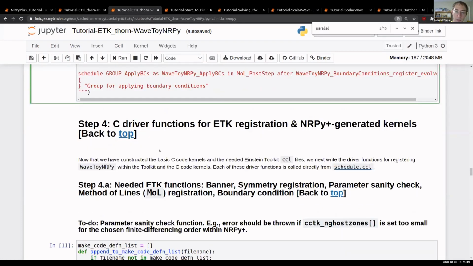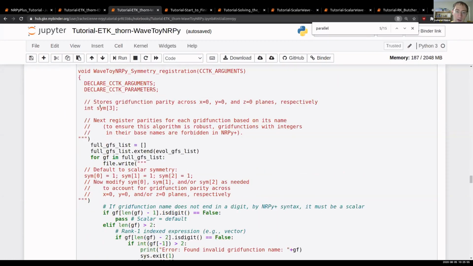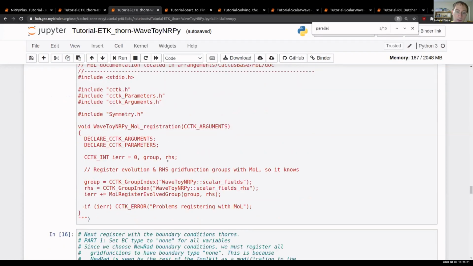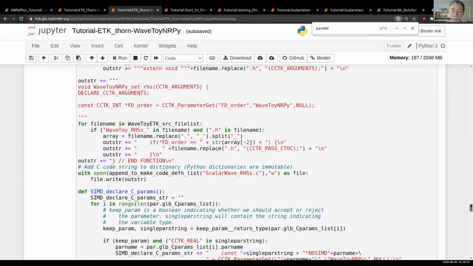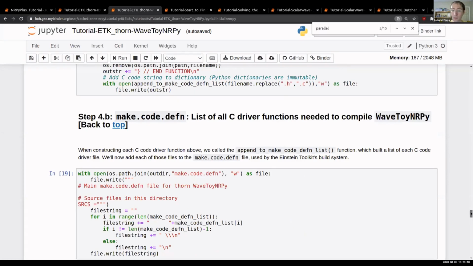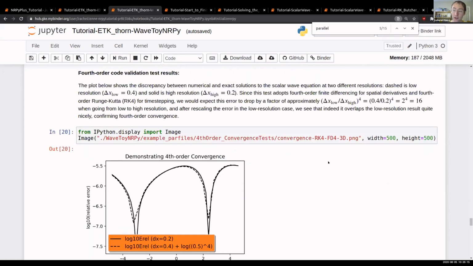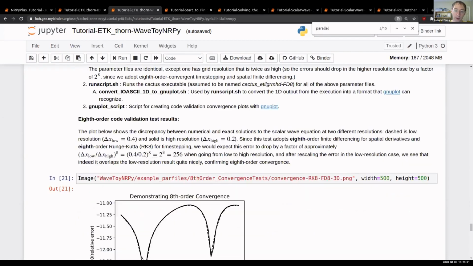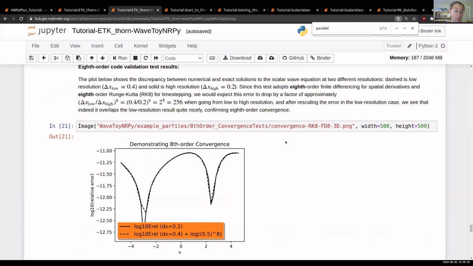And finally, the C driver function: we output the NRPy logo when you start up the code, and register symmetries. Basically, these are all the core driver functions that you need to do an evolution, whether it be the scalar wave equation or a system of equations. Terrence did a number of convergence tests on this latest code, demonstrating beautiful fourth order convergence with RK4 and fourth order finite differencing, eighth order convergence with eighth order finite differencing and RK8 that's built into the Einstein Toolkit's method of lines thorn, which you can read more about.